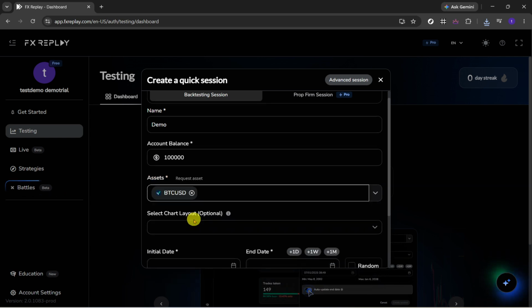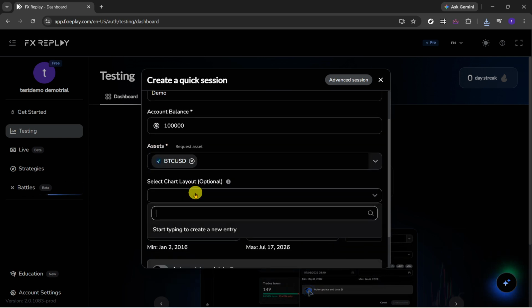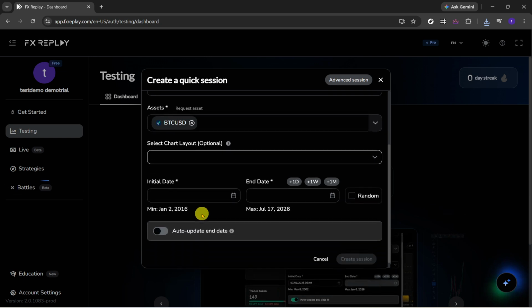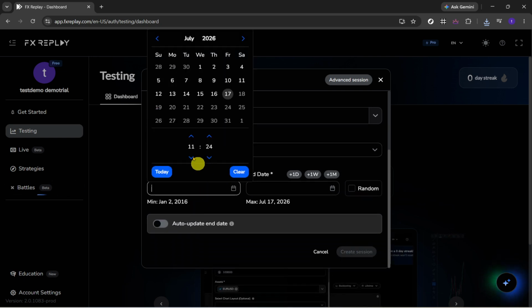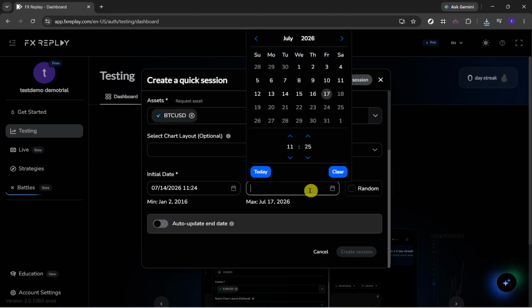Next, follow the on-screen procedure. FX Replay will guide you through the setup options needed before the session begins. Take a moment here to review each field carefully. The platform may ask you to confirm settings related to your replay environment, and it is a good idea to make sure everything matches the scenario you want to test. Going slowly at this stage can help prevent mistakes later.